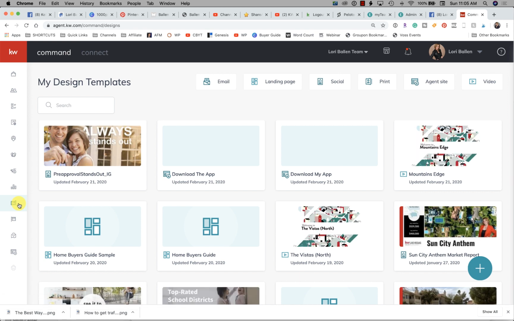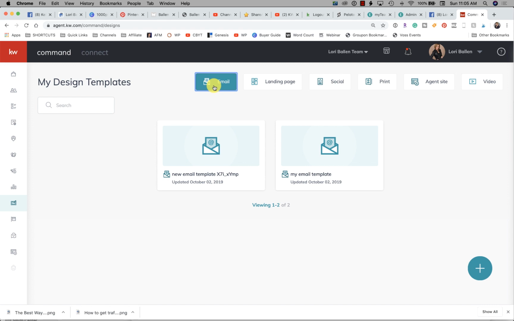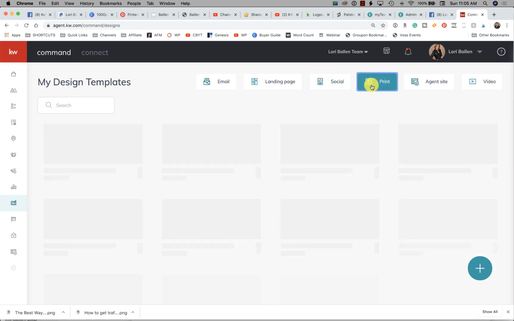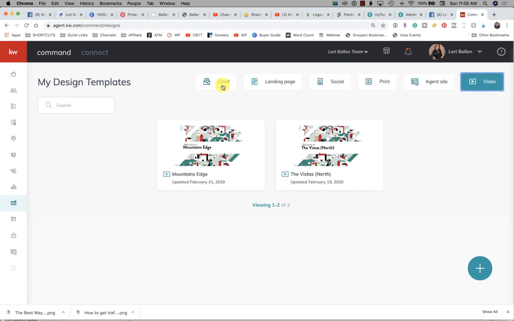Your next item in here is designs. And when you first log in, you're just going to see a blank white screen here probably. These are your file folders. So right here, email, these are all the designs I've already created for emails. These are all the landing pages I've created. So yours will probably be white blanks when you first start off.